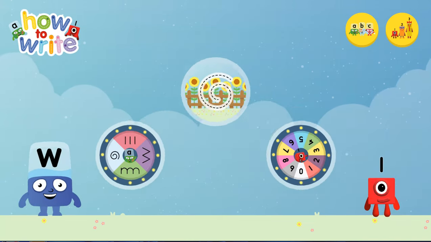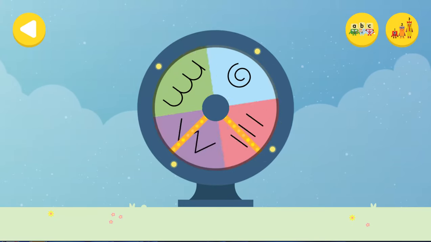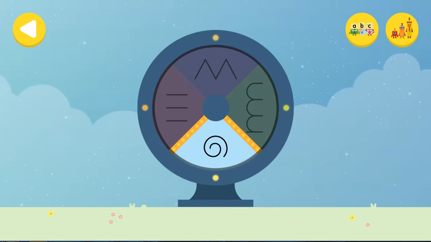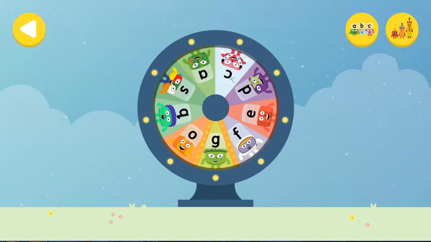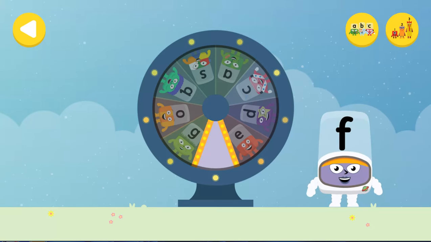Alphablocks and Numberblocks, how to write. What would you like? Let's choose a letter family. Touch or drag the wheel to spin. Well done. You've landed on the curly letter family. Spin the wheel again and find out which Alphablock you're going to help. Touch or drag the wheel to make it spin. Great job!